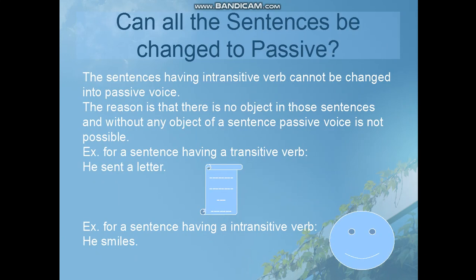Can all sentences be changed to passive? Let's see the answer. A sentence having an intransitive verb cannot be changed into passive. The reason is that there is no object in intransitive sentences, and without the object, to what will we give preference? In the passive voice we always have to give the preference to the object. If there is no object, then we cannot give any preference. So no, all the sentences cannot be changed into passive.